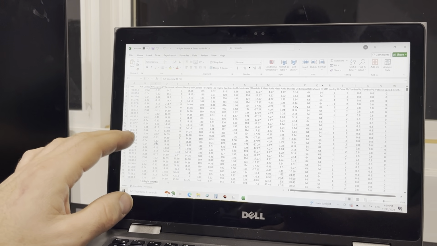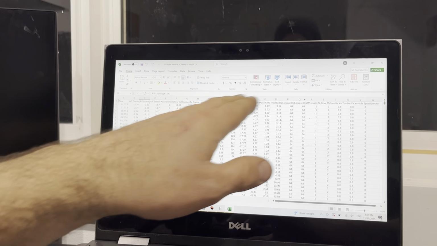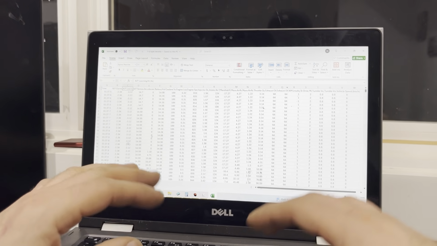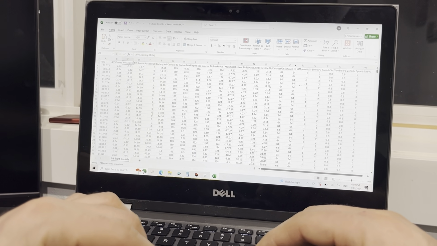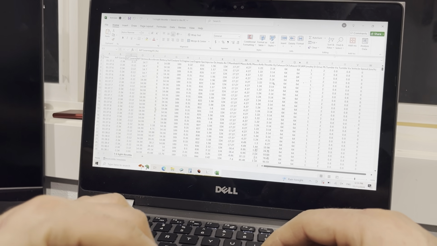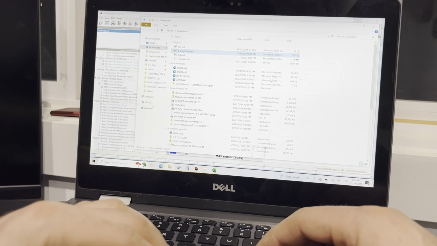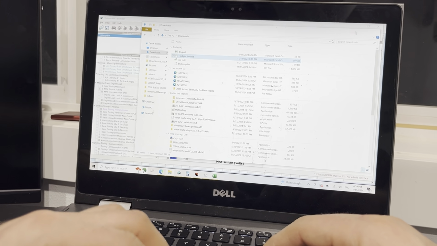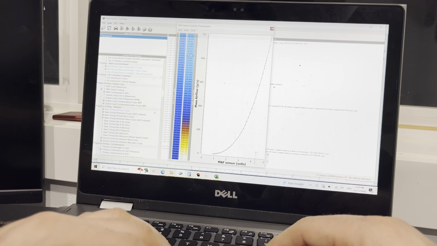But the map scaling tool grabs these values along with a couple others and recalculates what your grams per second values should be at different voltages. So let me show you how that works. This is where I was trying to use the RomRaider editor.